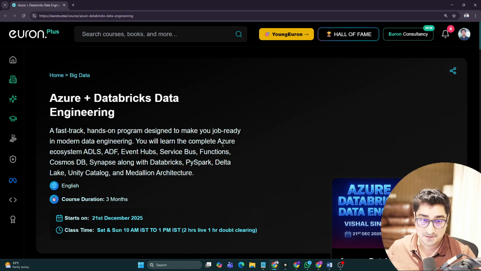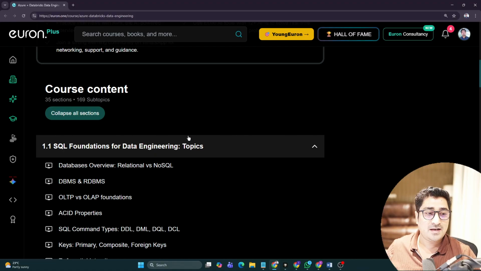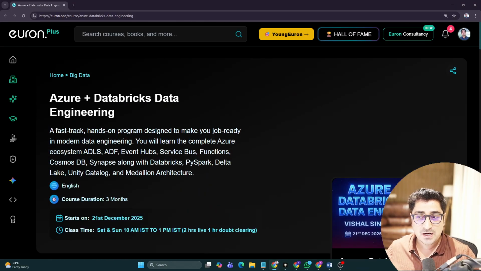And I believe this is what we do, and as Euron community users, we are all aware of it. Syllabus you can go and check. In detail, we have not left anything unturned with respect to Azure and Databricks data engineering, which is pretty much relevant and required for all of us.